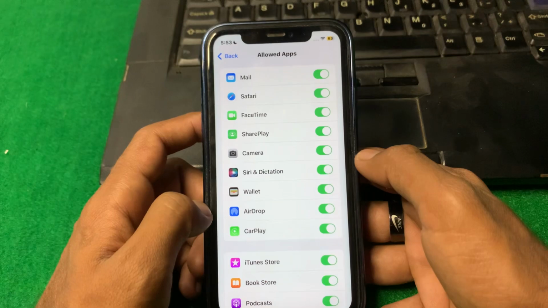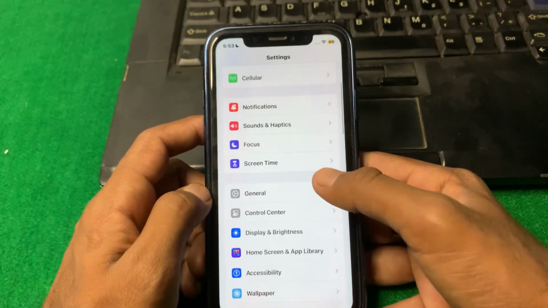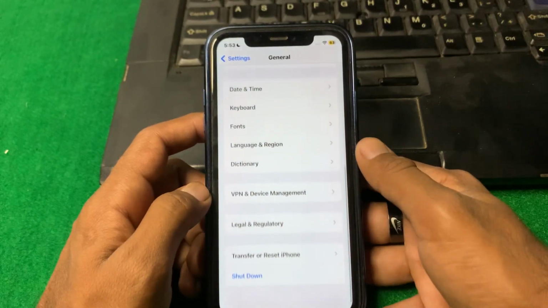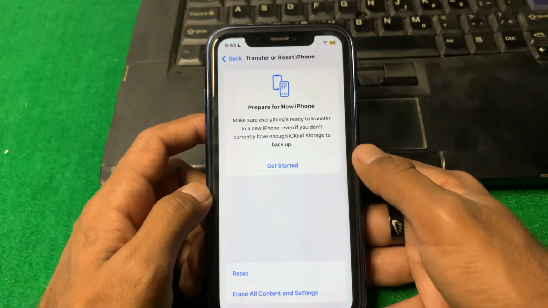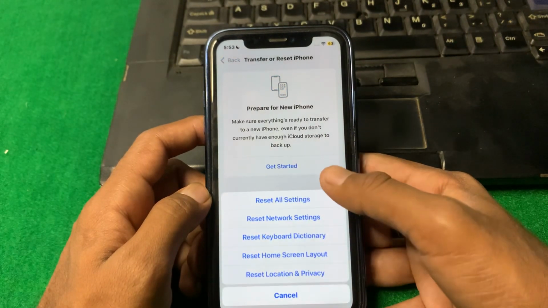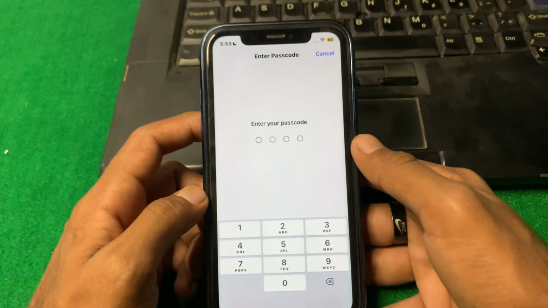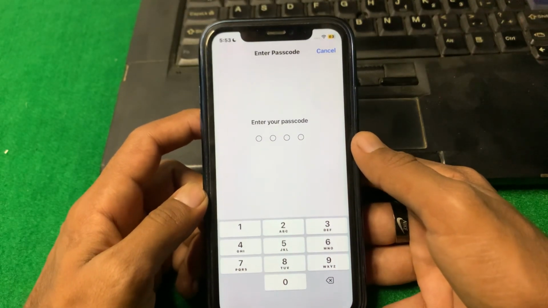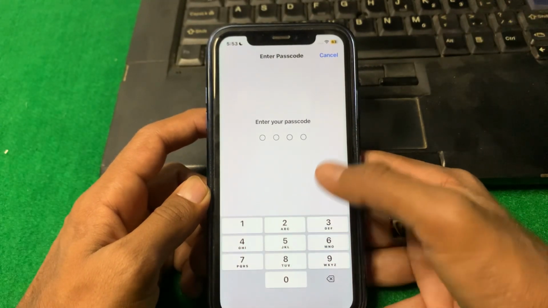And if the problem is still there guys, then you have to simply go back, open General, scroll down. Then here you can see Transfer or Reset iPhone. Tap on this, tap on Reset, and from here guys, simply tap on Reset All Settings, enter your iPhone passcode and reset all your settings, and after that hopefully your problem will be fixed.